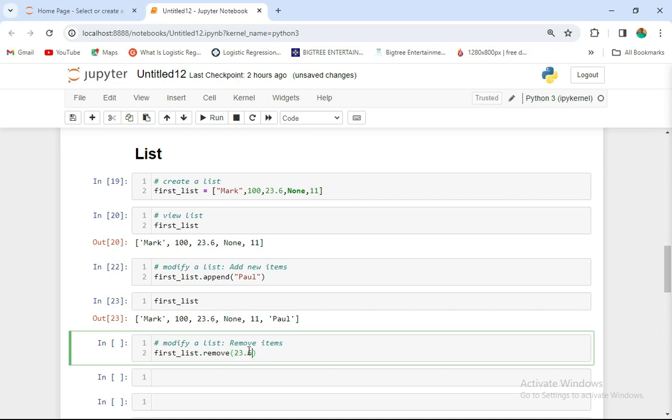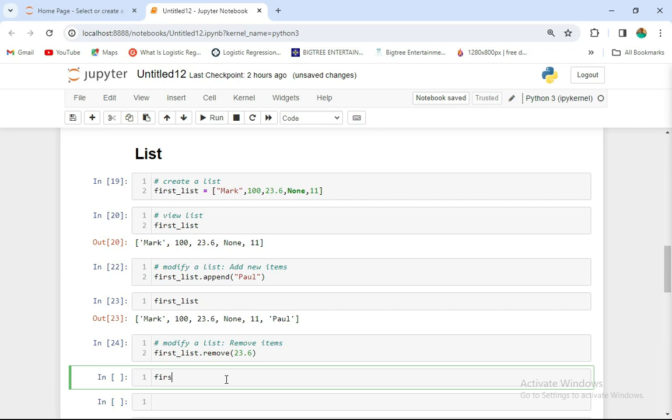Because it's a number, numeric values are not enclosed inside quotes. So if I want to remove it, I run it. Now let me prove that it actually worked. Let me call my variable name.